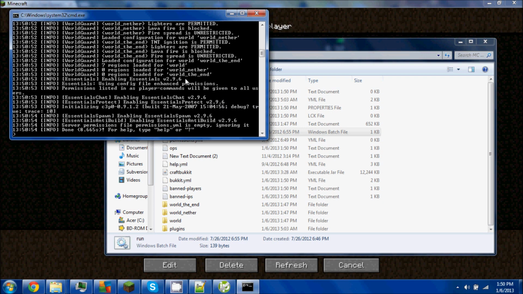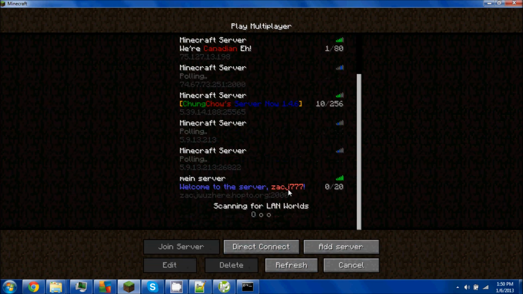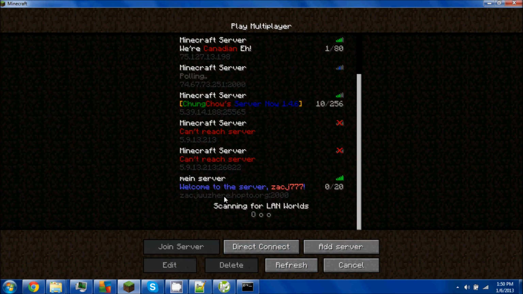Okay, so now that that's running, I can refresh. And there you go. ZachJWasHere.hopto.org port 2000 is the server.